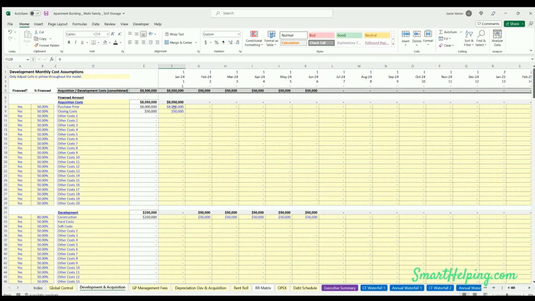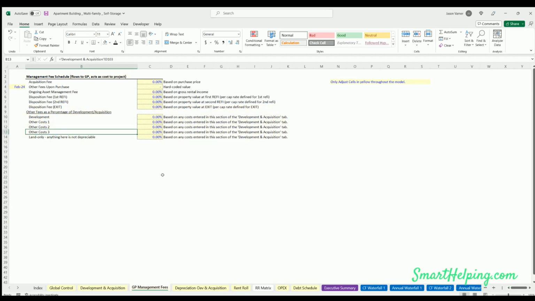Okay, so we got these costs. Let's go to management fees. If this is a joint venture, the GP potentially could have an acquisition fee on the purchase price, let's say it's 1%. Other fees upon purchase, there could be some other things, let's say 5,000.